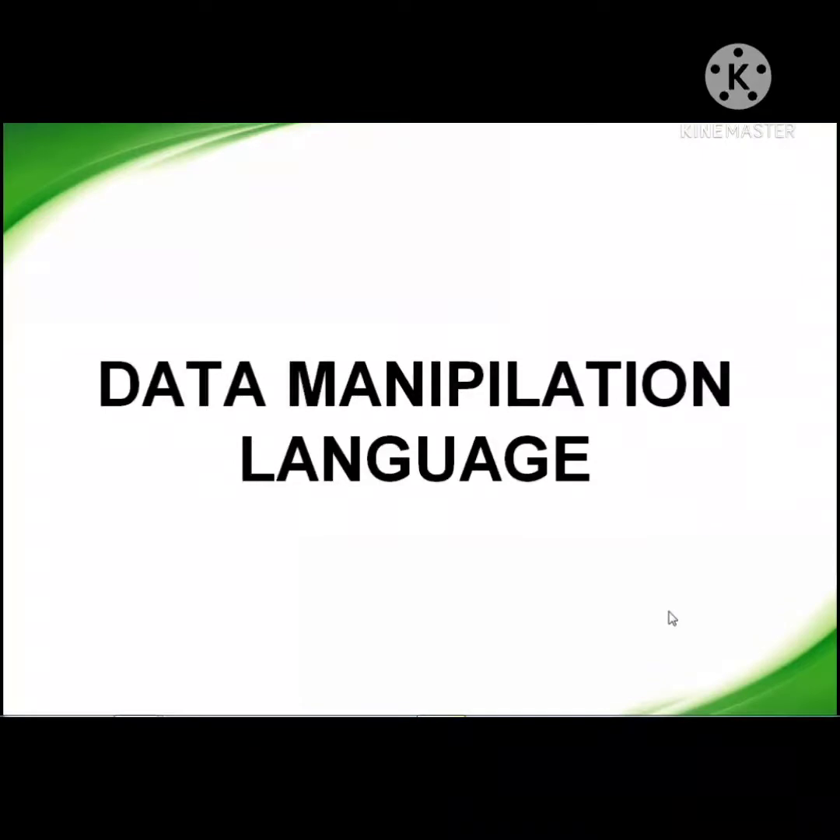As we know that database languages are of four types. In previous videos we had discussed about data definition language, which is also known as DDL. In this video we are going to discuss about data manipulation language, and it is also known as DML.